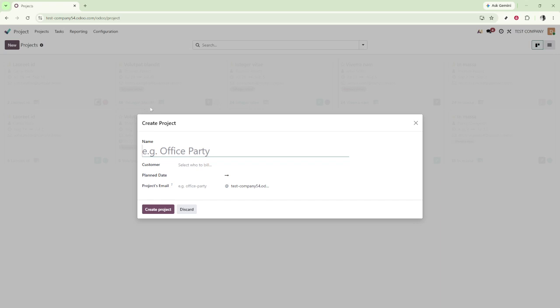Now begin filling in the required information. The first field to complete is the project name. Enter a clear and recognizable name that makes the project easy to identify later. It's a good idea to use a name that reflects the work, the department, or the client associated with it.